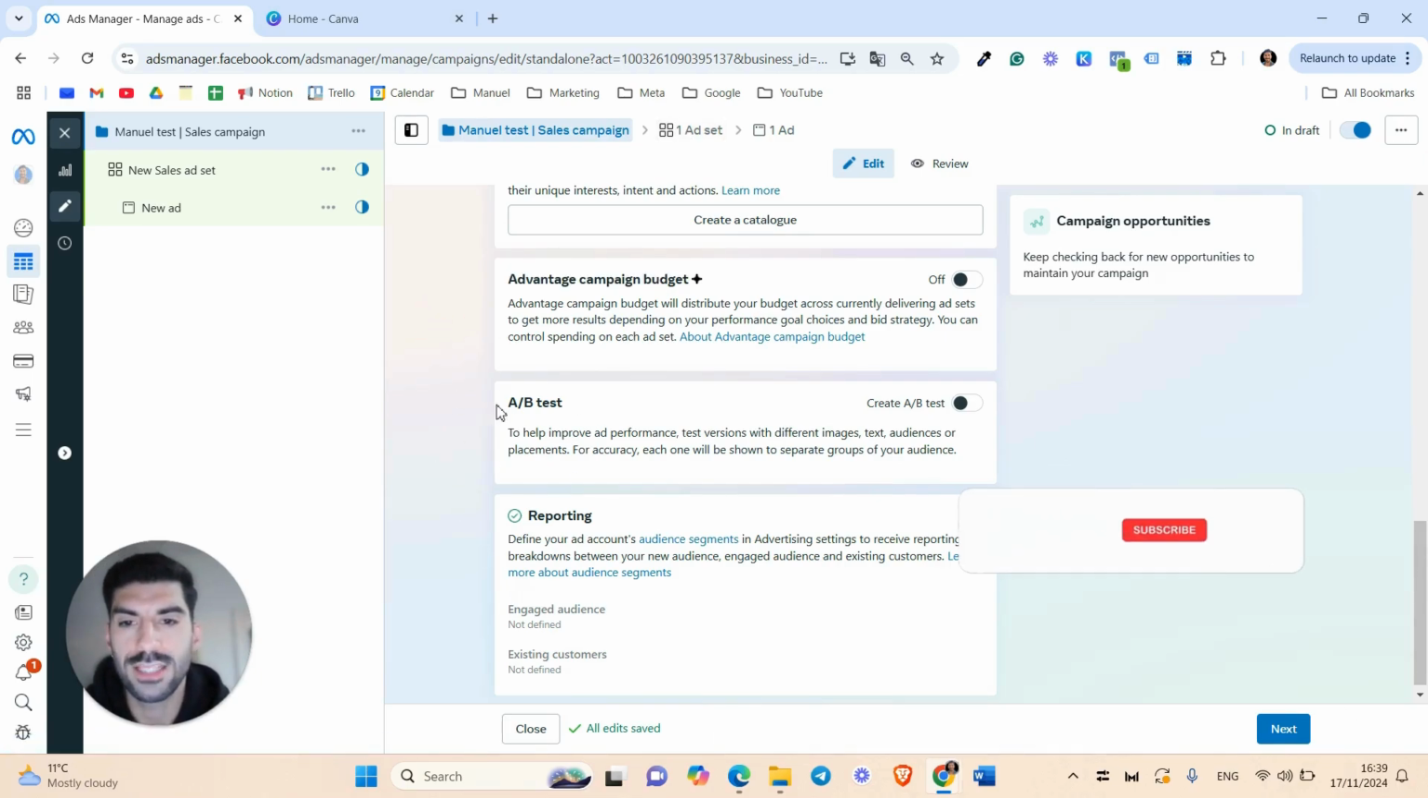Then we have the A/B test, which basically says that in order to maximize performance and drive as many sales as we can through Facebook and Instagram advertising, we can test different variations such as images, videos, reels, but also headlines, call to actions, advertising messages. We can test different things in order to find what's working best for our campaign. And then we can click next.